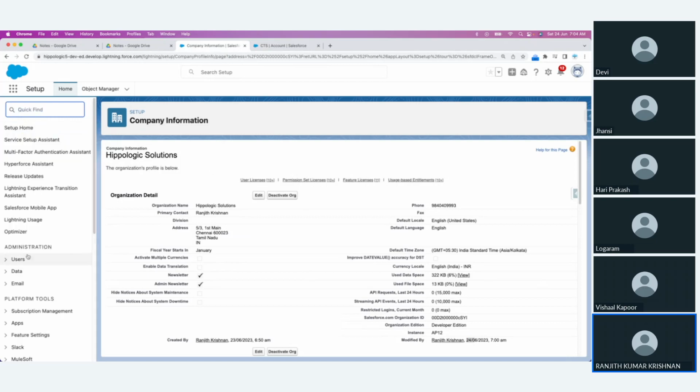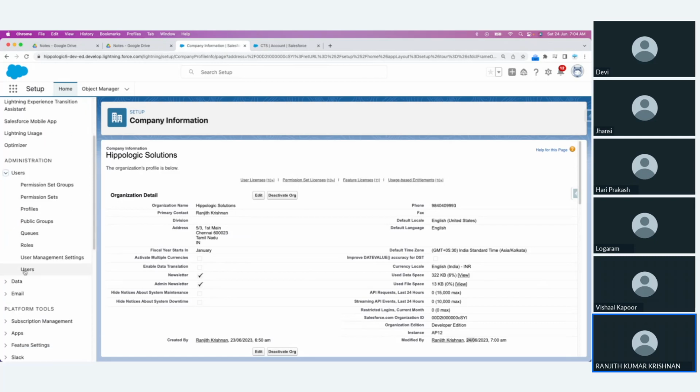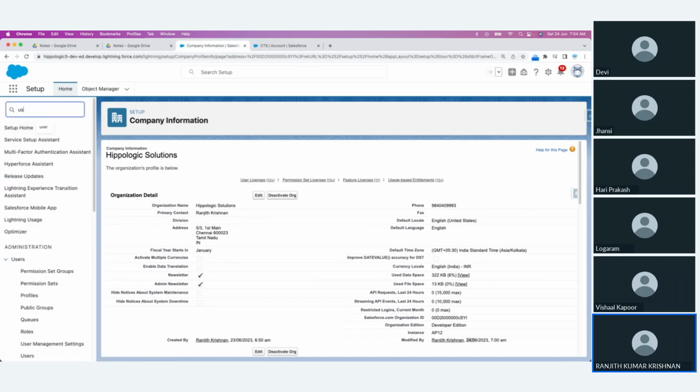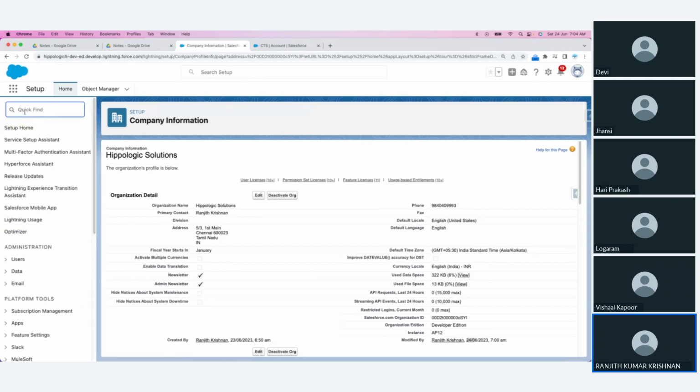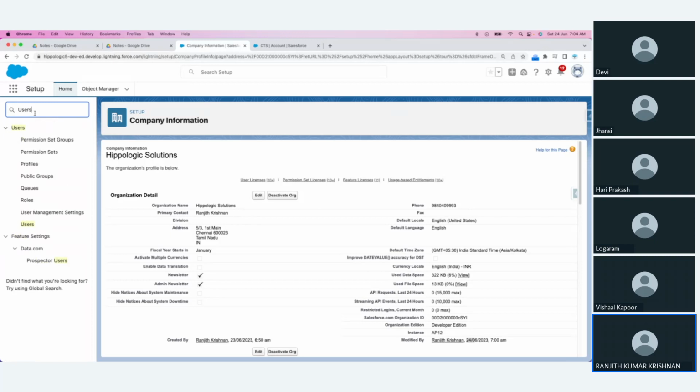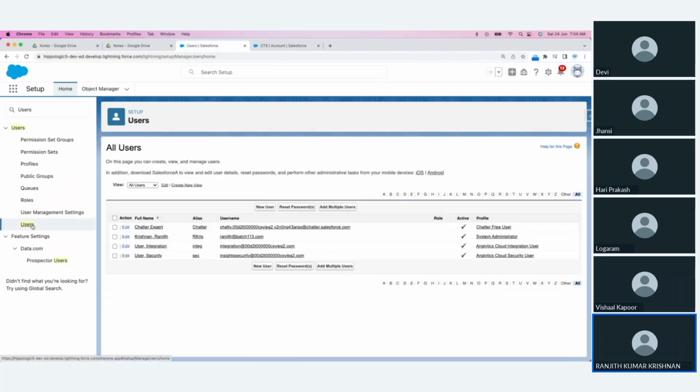How to verify that? Below Administration, we have Users, and we have Users here, or else you can quickly locate it here. It is not necessary that you remember all the setup options. If you are very new to Salesforce, you might follow the path to locate the options, but I would suggest going with the Quick Find box. Whatever option you are looking for, just enter the text, then you can locate that option.